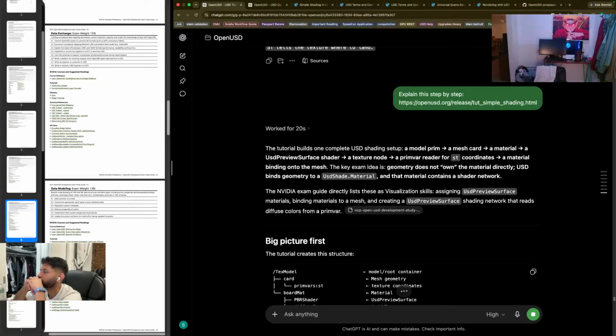The tutorial builds one complete USD shading setup: a model frame, a mesh card, a material, a USD surface shader, preview surface shader, texture node, a Primvar reader for ST coordinates, and material binding onto the mesh. The key exam idea is geometry does not own the material directly. USD binds geometry to a USD shade dot material, and that material contains the shader network. The NVIDIA exam guide directly lists three visualization skills: assigning USD preview surface materials, binding materials to a mesh, and creating a USD preview surface shading network that reads diffuse colors from a primvar.